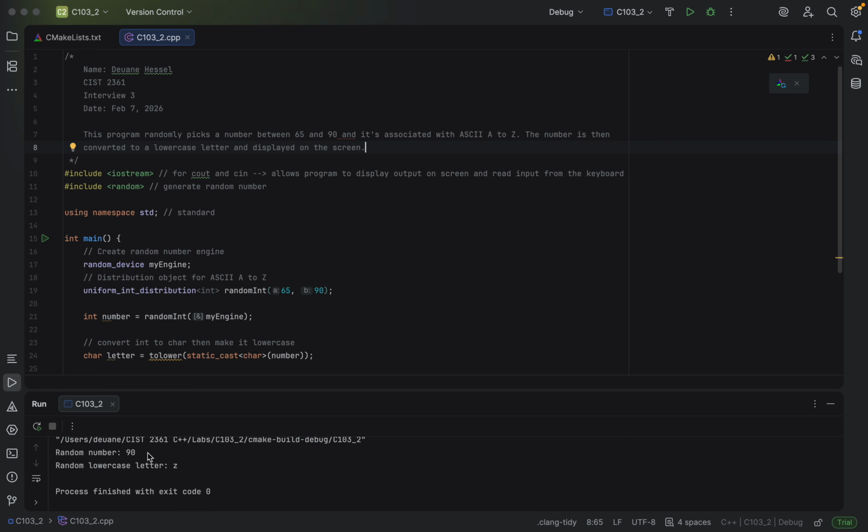And the random number it chose was 90, and 90 is associated with the letter Z. And since it's converted to lowercase, 90 is associated with the capital Z in ASCII, then it's converted to a lowercase z.